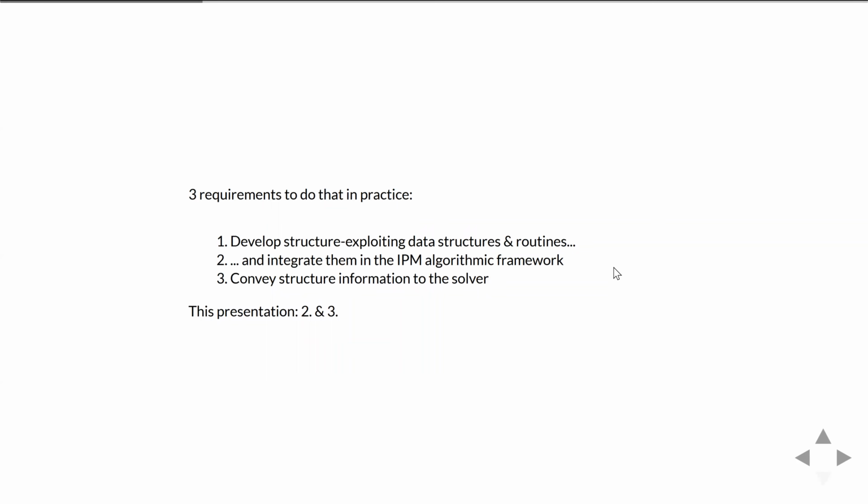In practice, there are 3 requirements for you to do that. The first one, which is actually the easy part, is you know about the structure. Now you need to develop the right data structures and algorithms to exploit that. So you need to define your own data structure, some efficient matrix vector product, and then some efficient factorization routine. That is only a few hundred lines of code, no more than that. And it's actually pretty straightforward if you know your problem structure.